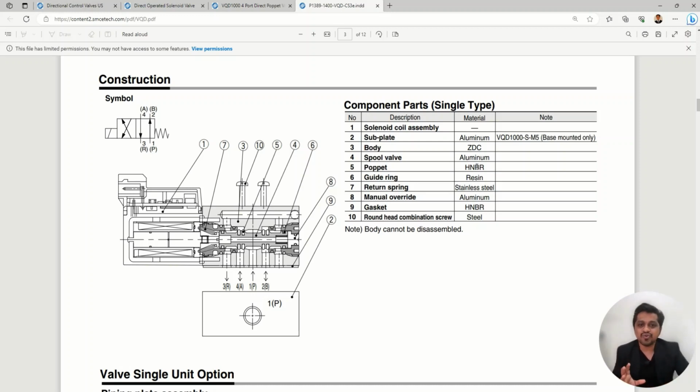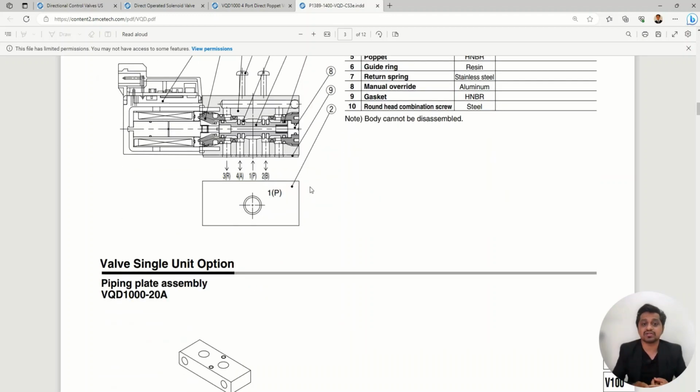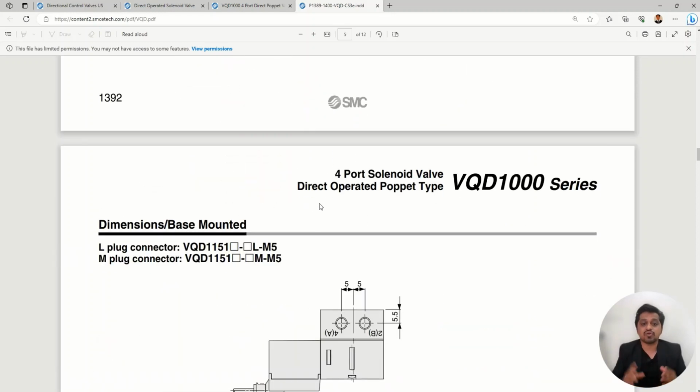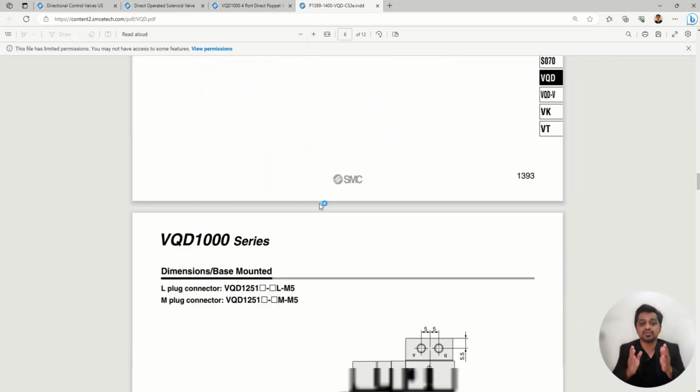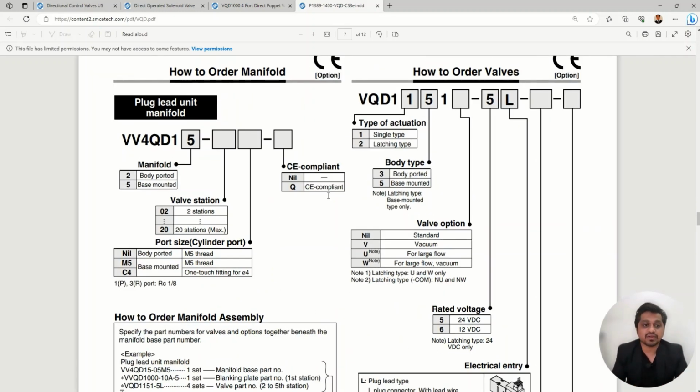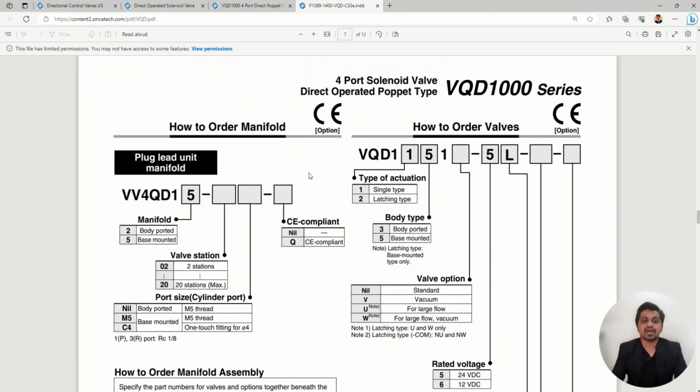So this is how whatever we have discussed plays an important role while selecting a valve. You can just correlate the things, like we have discussed the materials, we have discussed the IP rating, the voltage, the type of the valves. All these things are very important when you select the valve. So this is just mounting things. They have given the dimensions, they have given how we should mount. Then this is something about the manifold, right?